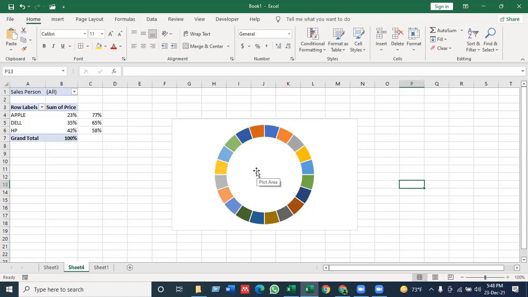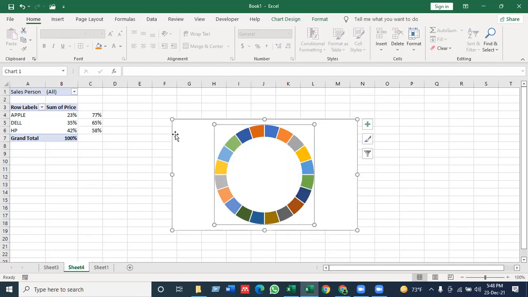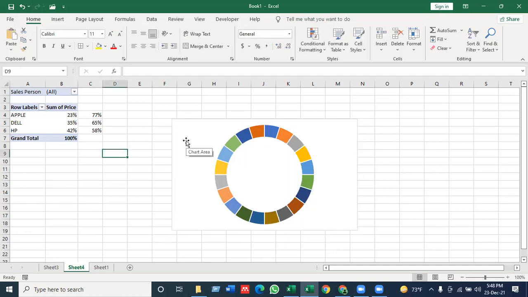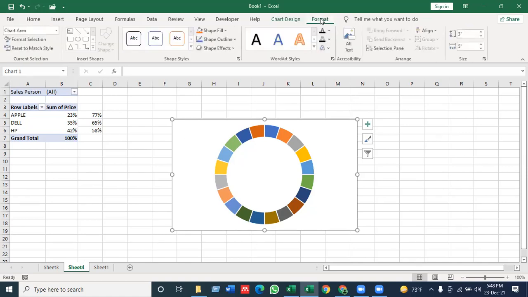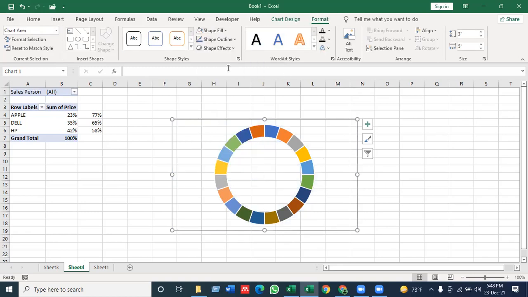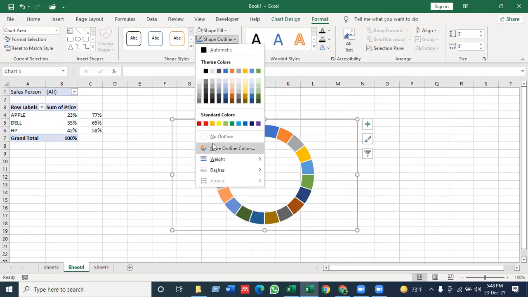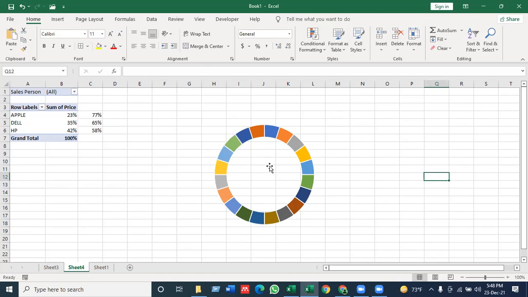Right click on the center of the donut. Click on the donut chart outside of the donut. Here is the format button. From the format button, I remove the shape fill, so click on no shape fill. Then outline, click on no outline. So here just a donut will appear.